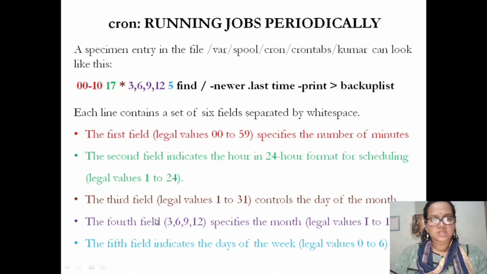The fourth field is 3, 6, 9, 12. What is it telling? It specifies the months. The legal value for months is 1 to 12. In our example it is specifying the months 3, 6, 9, 12. Next, coming to the fifth field, which is Friday, it indicates the day of the week. We have 7 days, so 0 to 6 is our legal value.